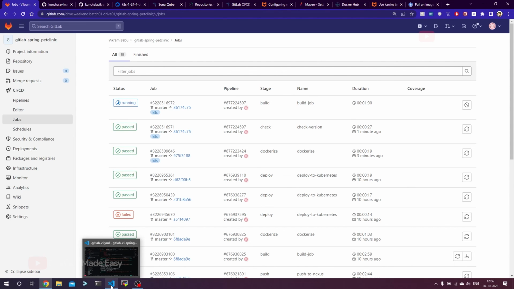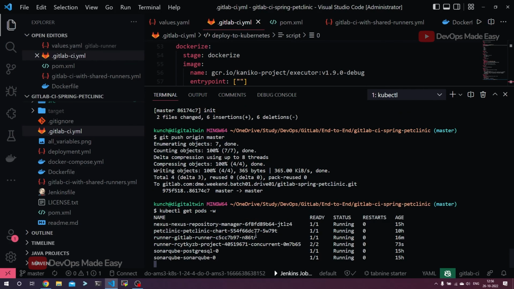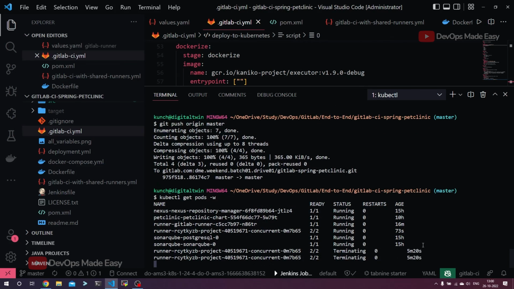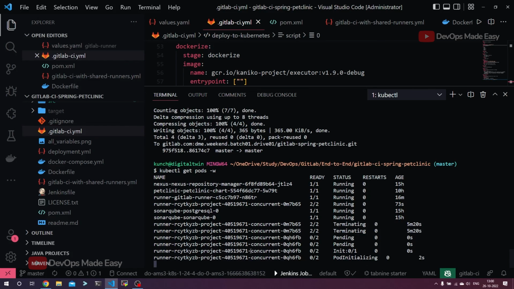If you also see the pods, for every job it will create a new pod. You can see there is one pod currently in the running state for 73 seconds. Now if you see, the pod is in the termination state, so a new pod will be created for our next job in the list. Again a new pod is being created. This has to run our SonarScan stage.